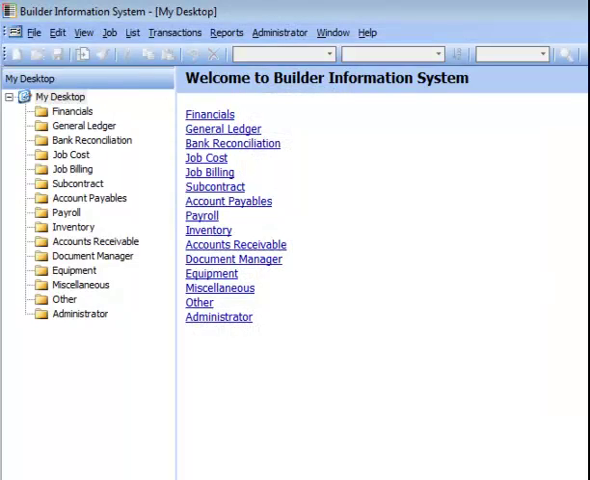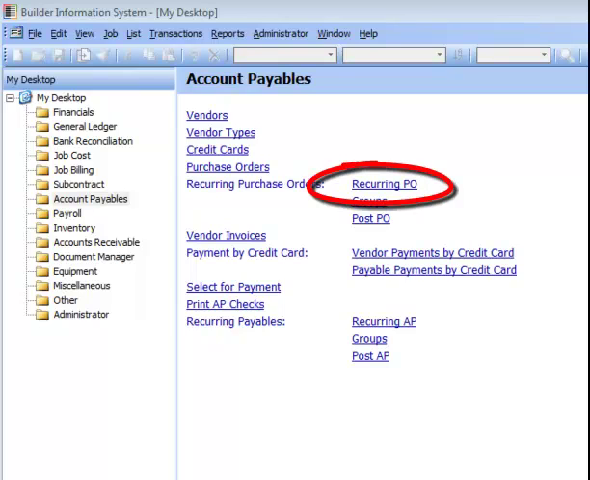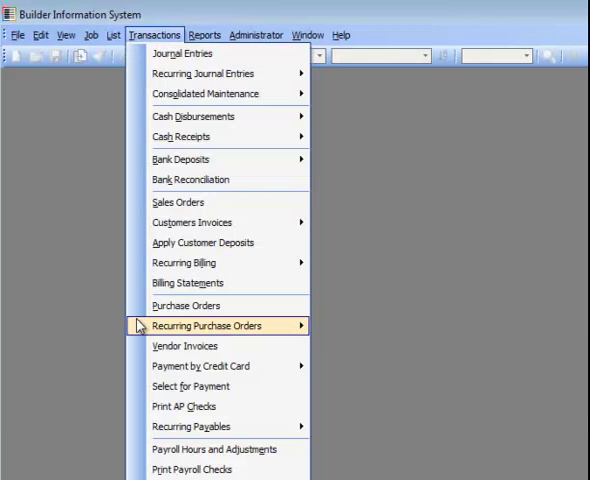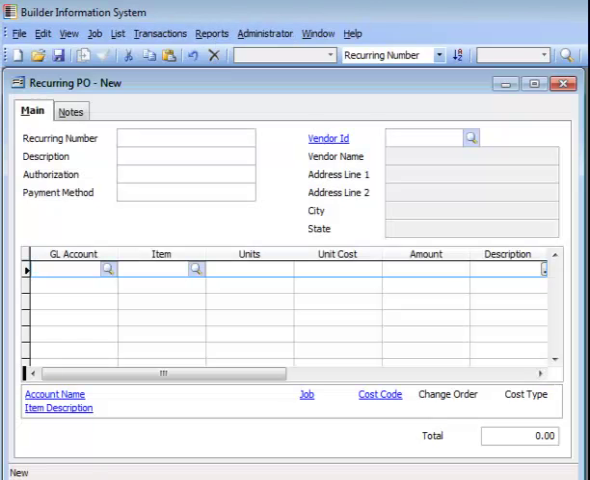To initiate recurring purchase orders, first select the recurring PO link in the white area of the My Desktop Accounts Payable module, or go to Transactions, Recurring Purchase Orders, and select Recurring PO in the menu. Please note the close similarities to the standard purchase order form. There is a recurring number which identifies the recurring record template. Missing is the PO number and date field, which are applied when the recurring group is loaded later.